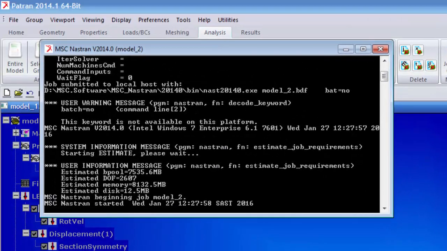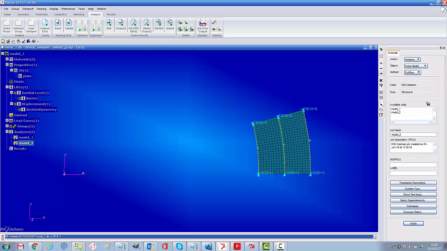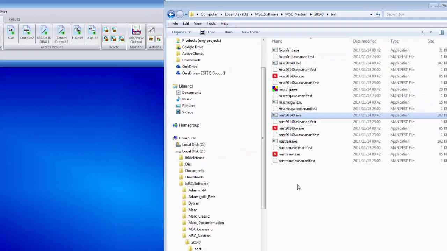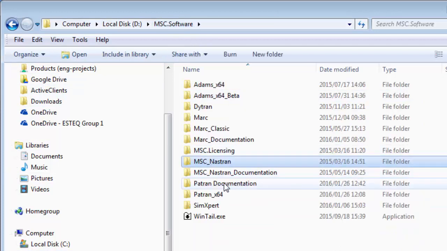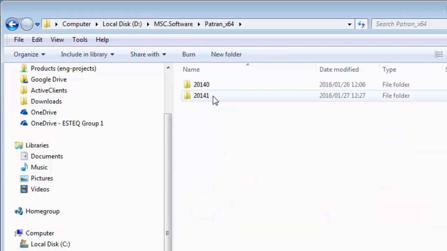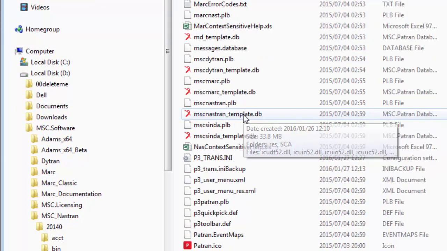As you can see now, Nastran is now running, which means the link was correctly made. If you weren't able to open the configuration utility, which happens in some rare cases, search and find the p3trans.ini file in the Patran installation folder of the version you are using. Simply navigate to the folder version number of Patran that you have installed and are using, and search for this file.